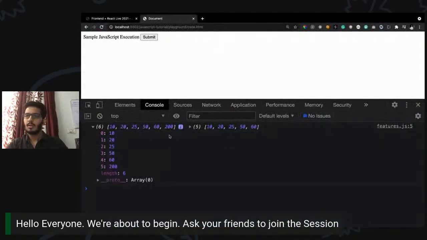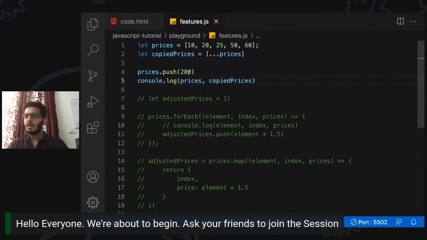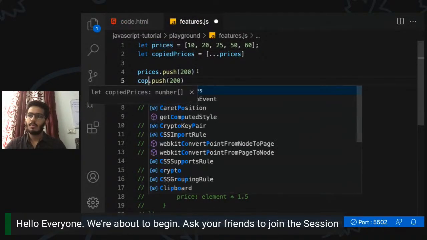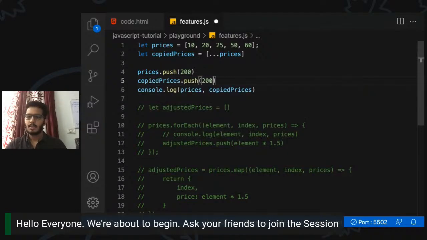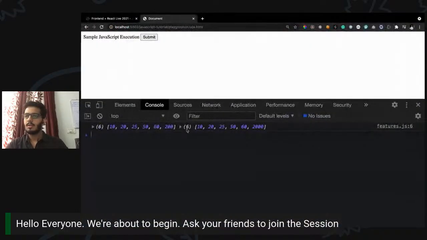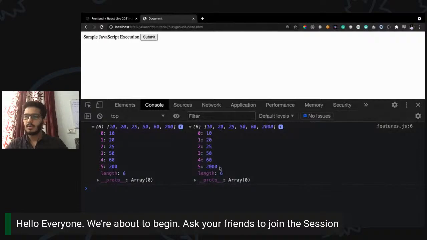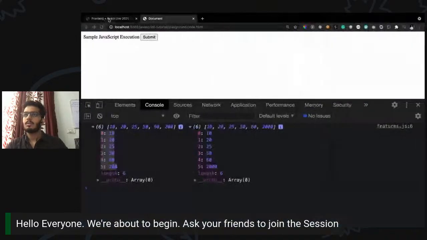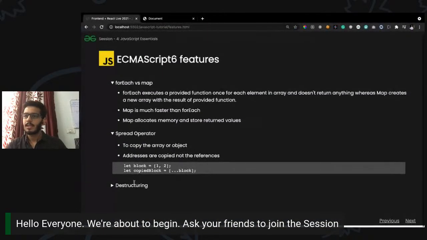we see that the 200 is being pushed in the prices array, and it is not being reflected into the copied array. So it helps in this situation. Let's say even if I want to put something in the copied array, let's say 2000. The value is reflected only in this array, not in that array. Okay, great. Moving further.